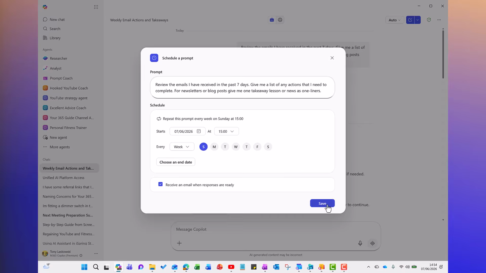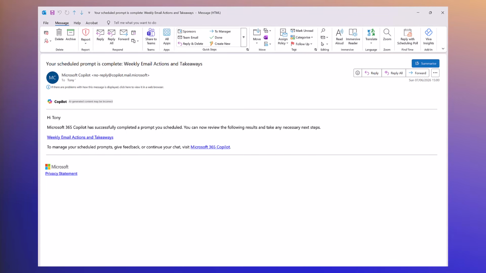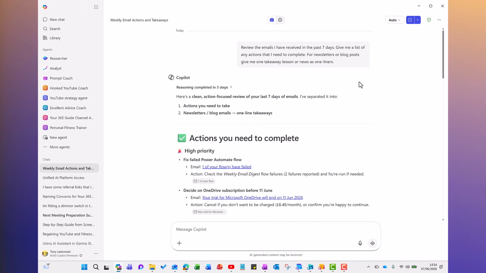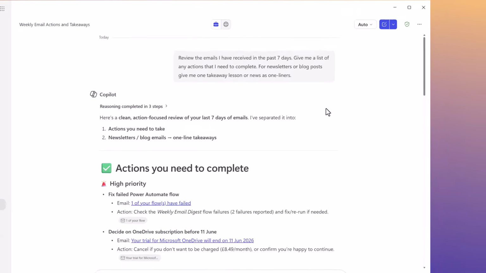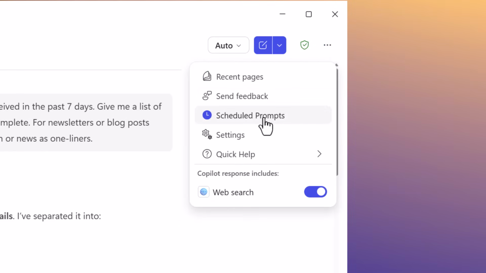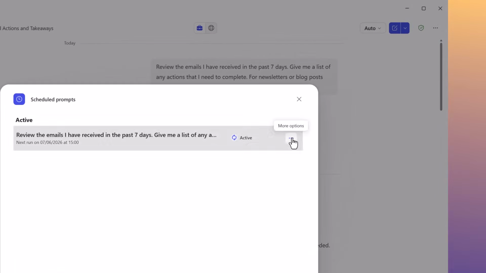Click Save. When the response is ready, you will get an email like this. It also appears in your Copilot history as unread. If you need to make any changes to the prompt or schedule, go to the three-dot menu and select Scheduled Prompts, and here you have your options.